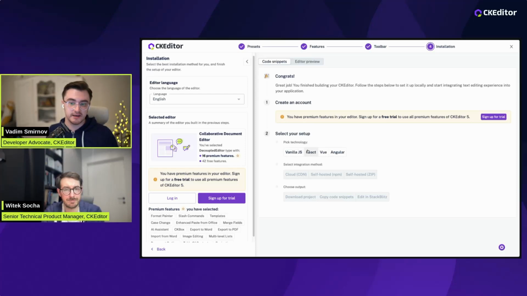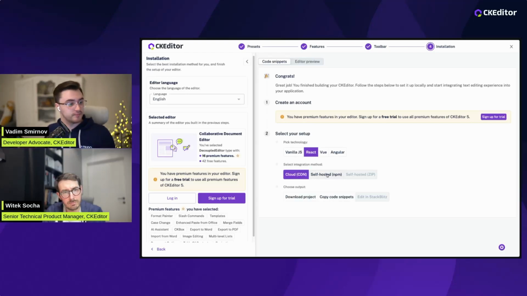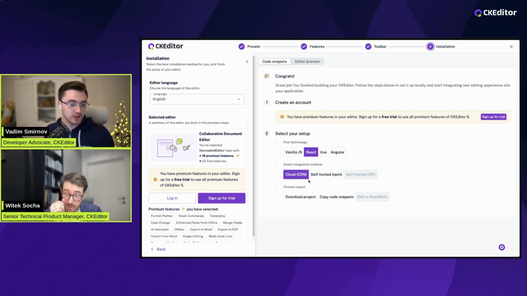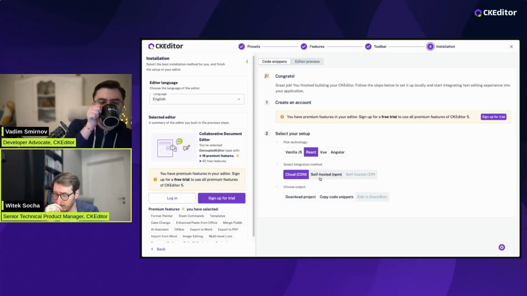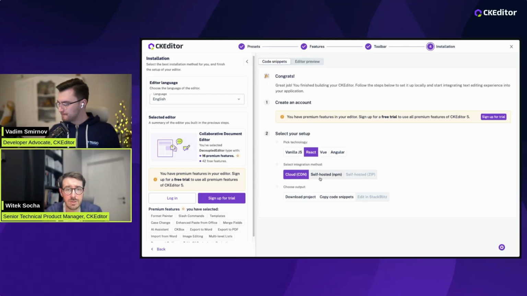So basically, here you need to select certain things. First, you need to select the technology. We'll select React in our specific case. Next, we select the cloud, CDN. And if you want, Vitek, you can explain the difference between those. So basically it's again the thing that fits you the most and what is your preference. I probably will also mention to Vadim, you see those yellow callouts? It's basically, hey, you have some premium features in your setup.